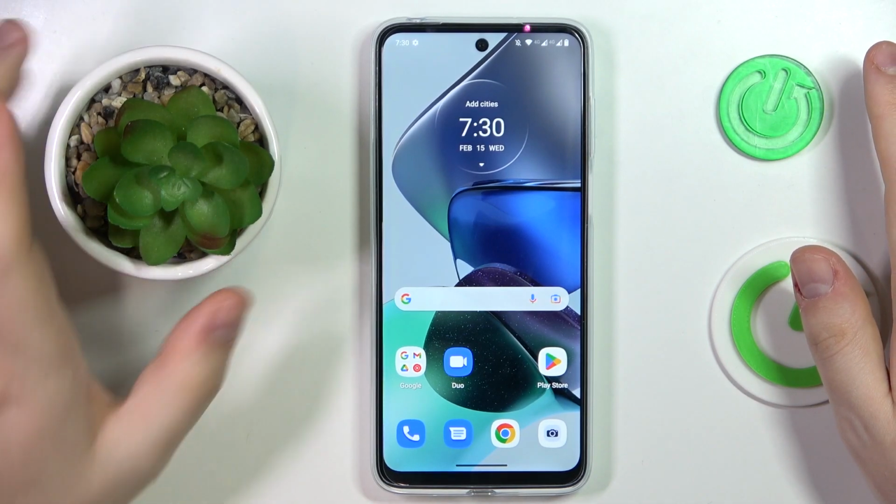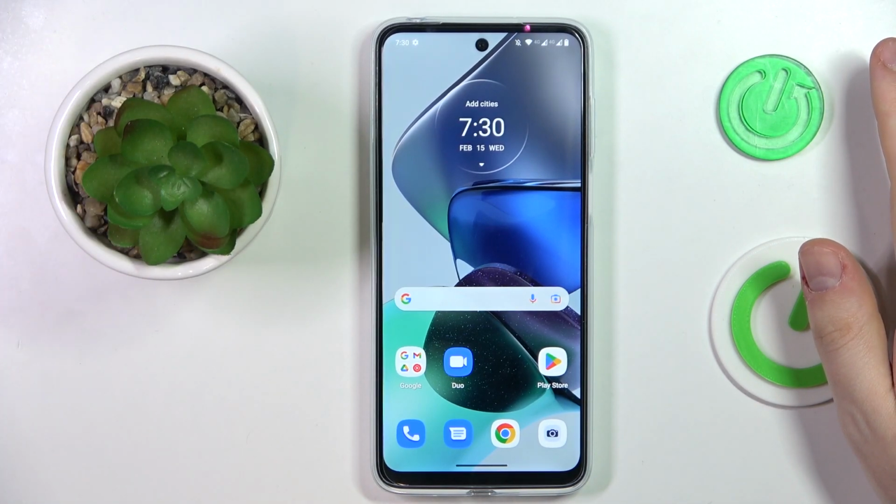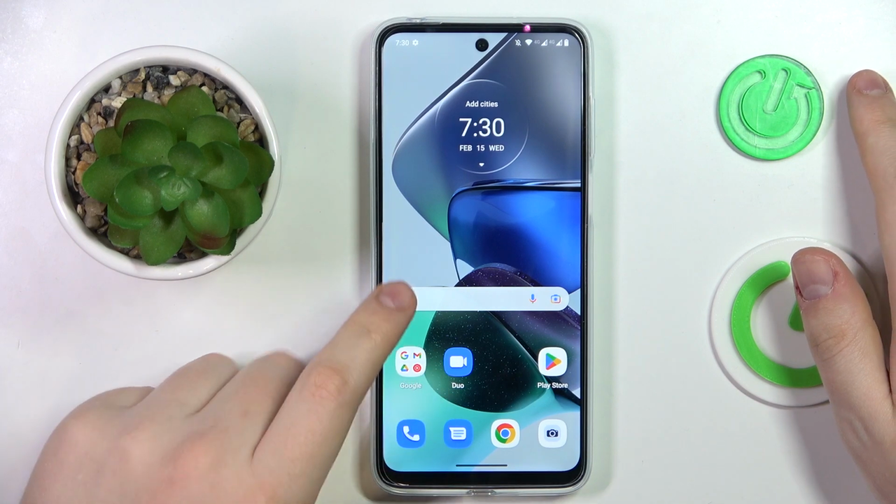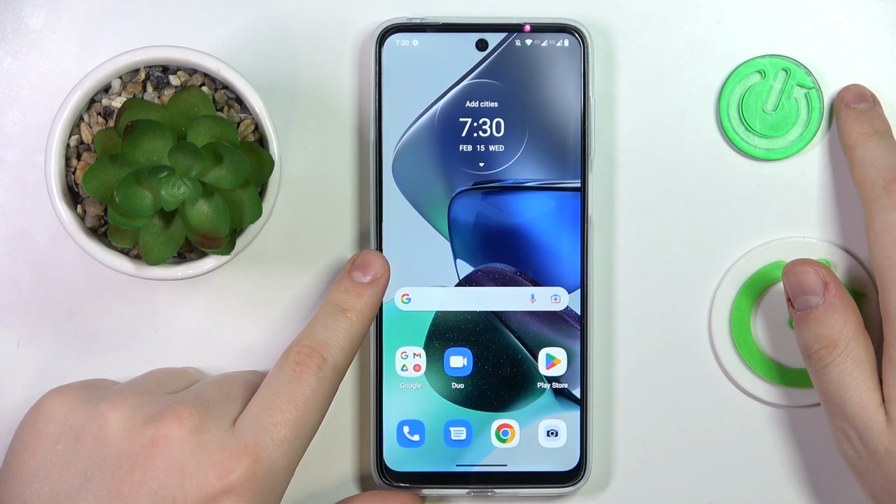This is Motorola Moto G23, and today I'm going to demonstrate that you can set the screen timeout value to never on this device.